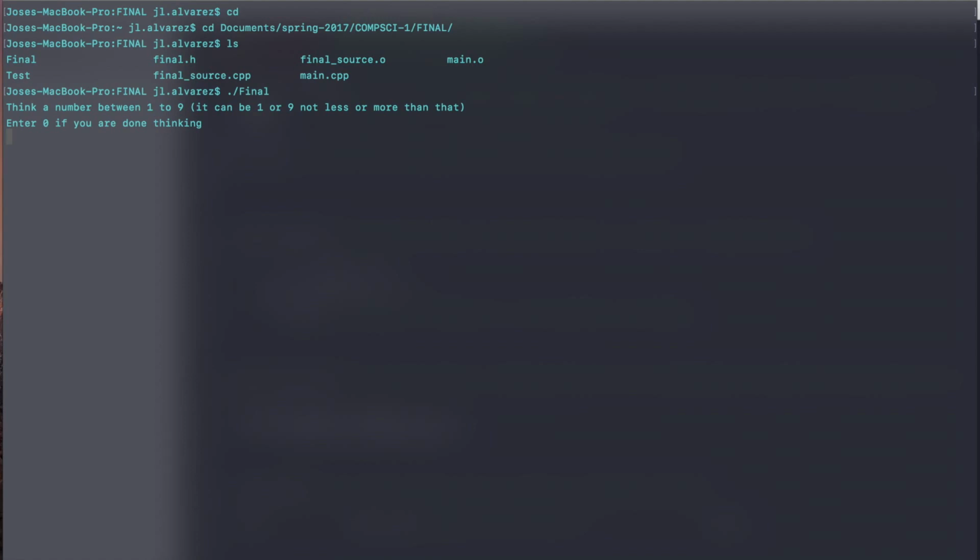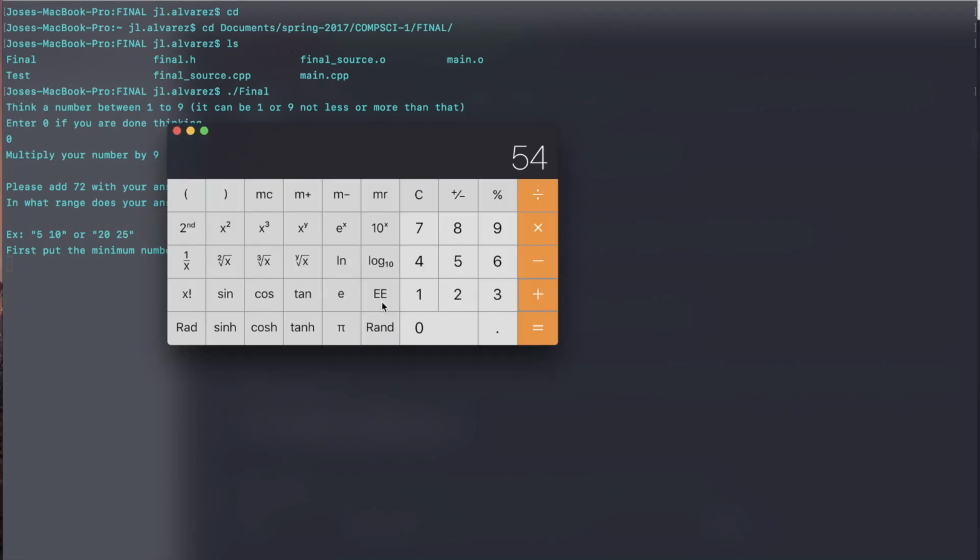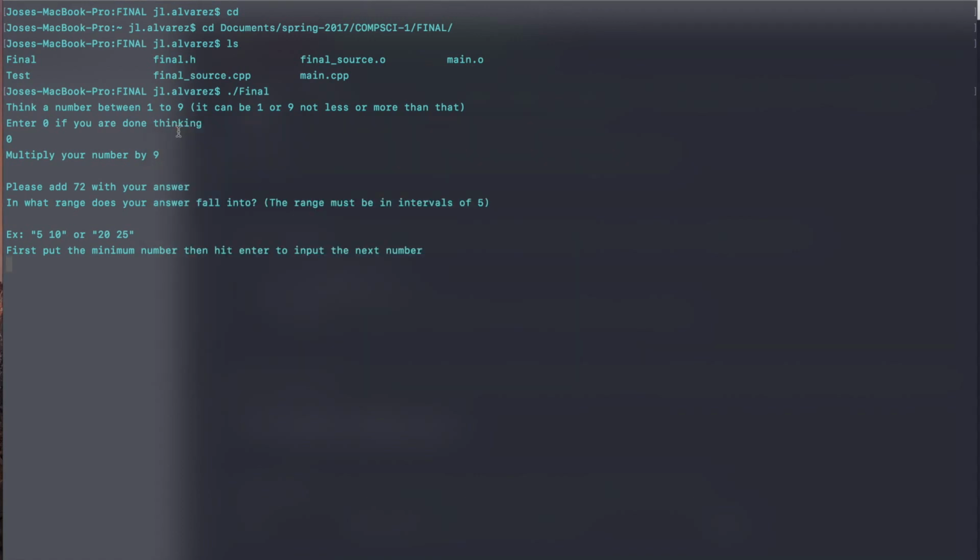Okay, think of a number between 1 and 9. It can be 1 or 9, not less or more than that. Okay, enter 0 when you're done thinking. I'm going to choose the number 6. Okay, multiply the number by 9. Okay, 6 times 9 is 54, plus 72, just so that we're all on the right page, 126. Okay, 126 is our calculated number.